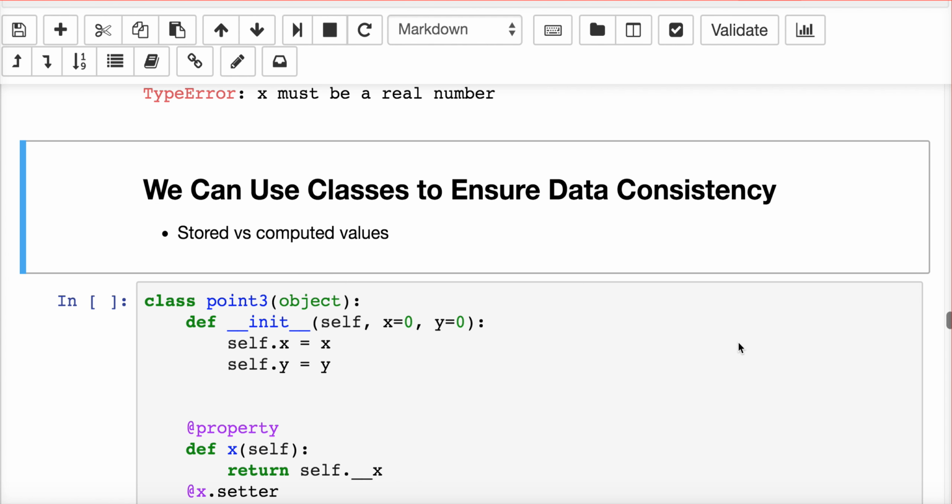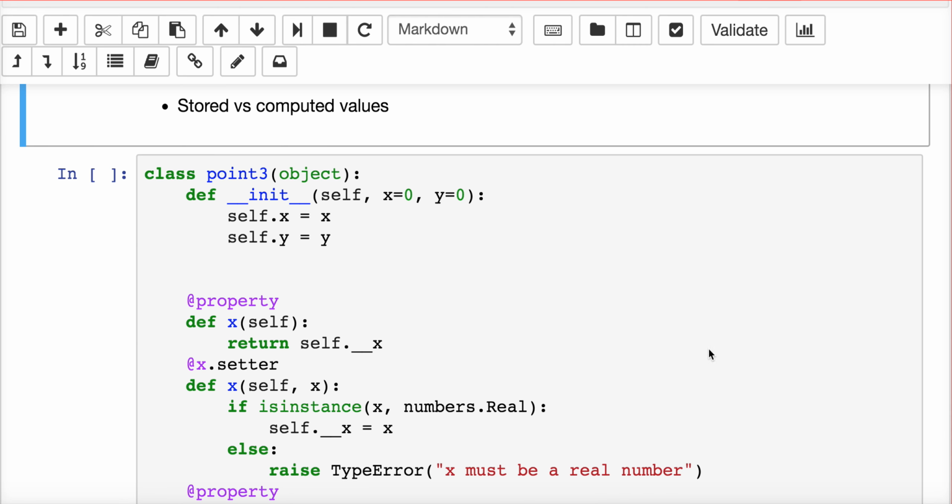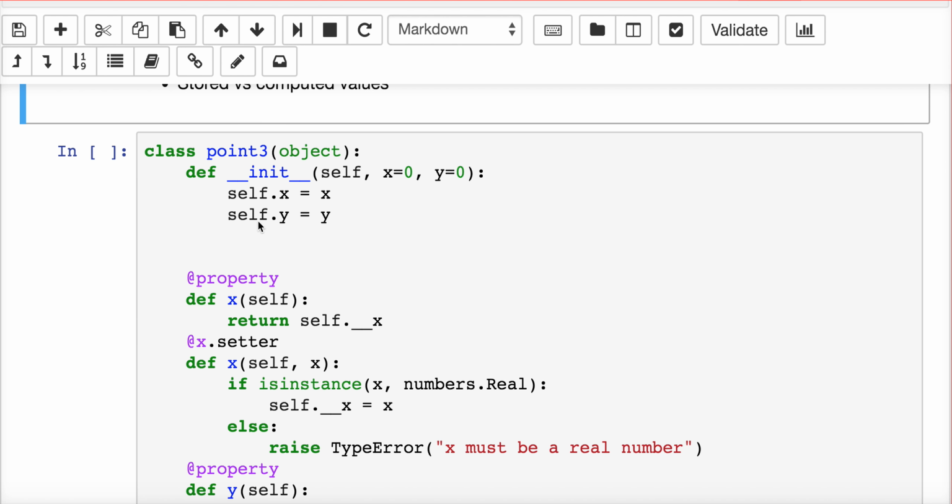Okay, another way that we can use a class to ensure data consistency is we can decide what the underlying representation we want to choose is, but we can provide different manifestations of that to the user. So we're going to illustrate that with another class, again representing a 2D point in the plane that I'm going to call point3. And if you remember from your geometry, I can think of a point in the plane either in this Cartesian coordinate system, x and y, or in a polar coordinate system where I think in terms of r and theta.